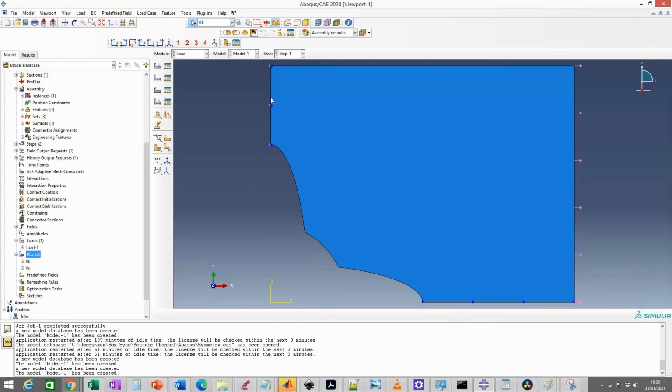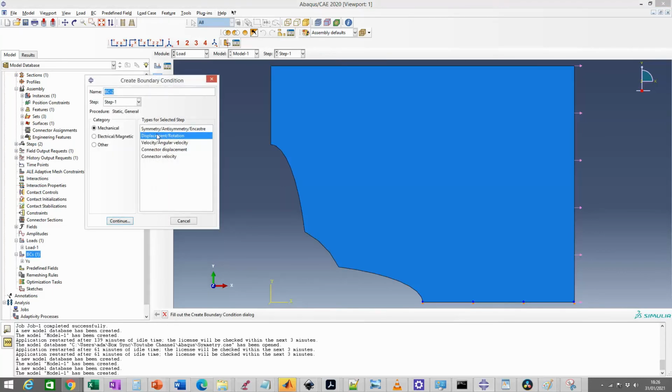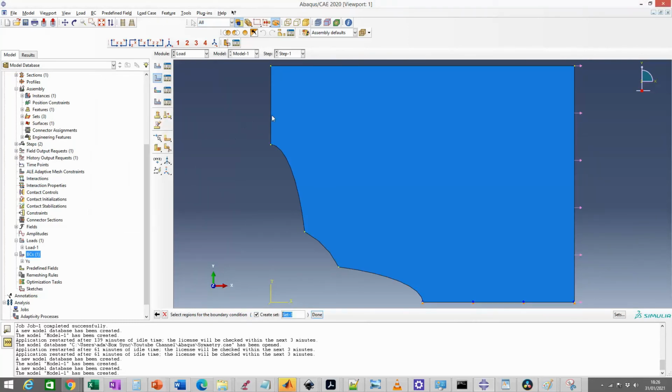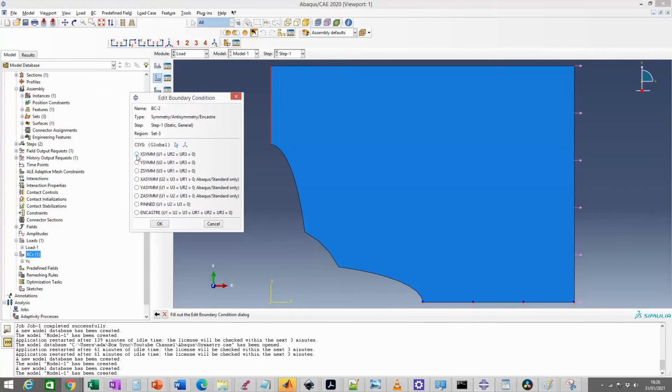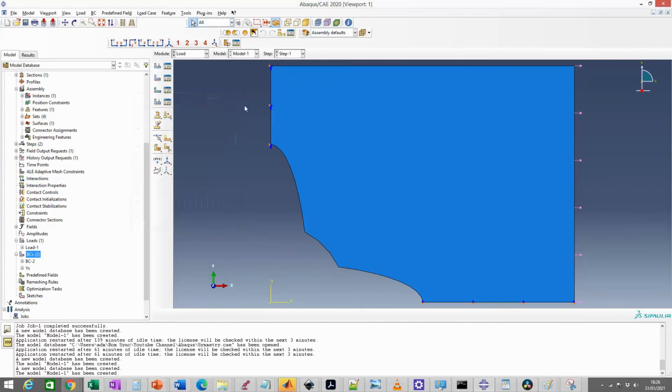There is again a shortcut to this x and y symmetry. For example, let me delete this x symmetry and give another boundary condition. So there is an option that says symmetry. So if you select that and select this edge, from this menu, you can select directly this x symmetry, and your x symmetry boundary condition has been applied. So these are two ways of applying symmetry boundary condition, and then you choose which one you should use.